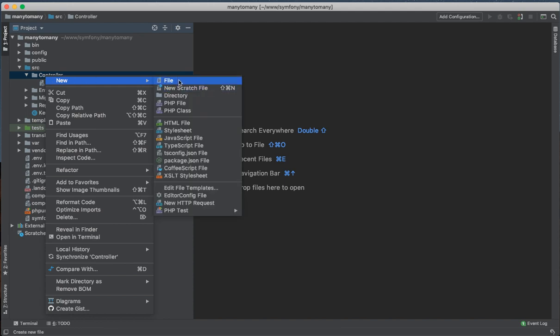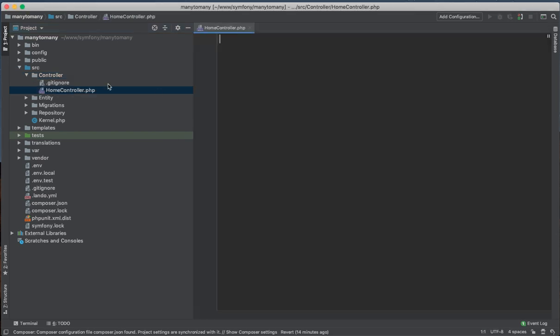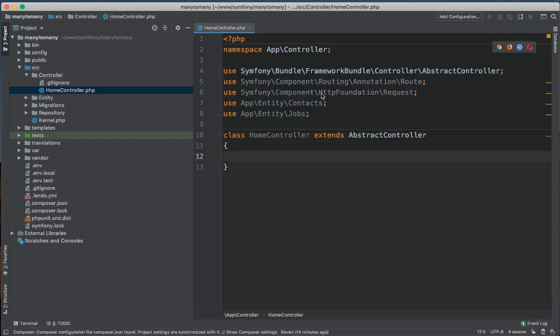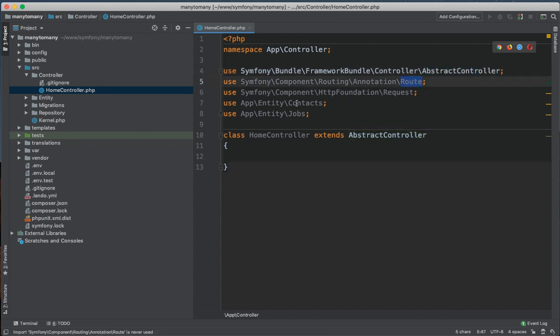All right, so let's go ahead and create a controller. I'm just going to call it HomeController, but you can really call it anything you want. Okay, so here, AbstractController. A lot of you, if you're doing older code, might be calling Controller here, which has been deprecated, so now you have to call AbstractController.